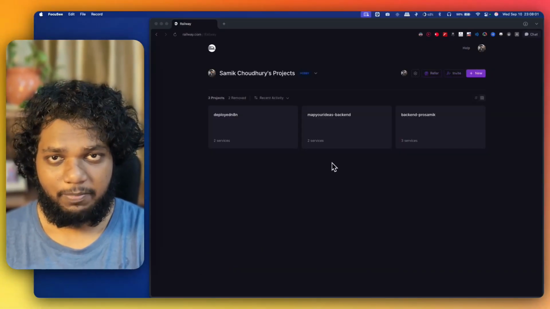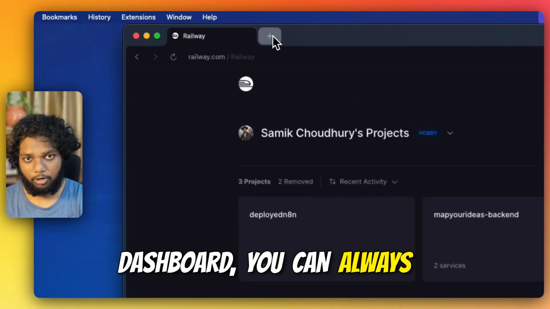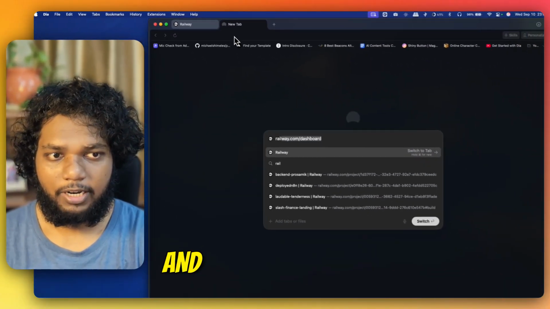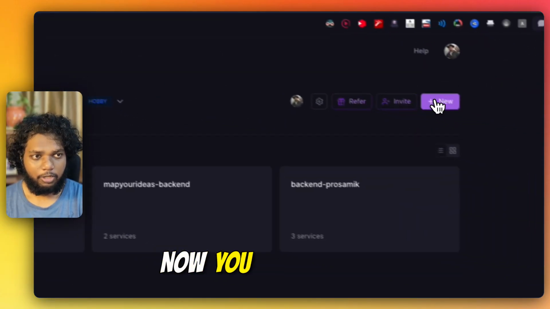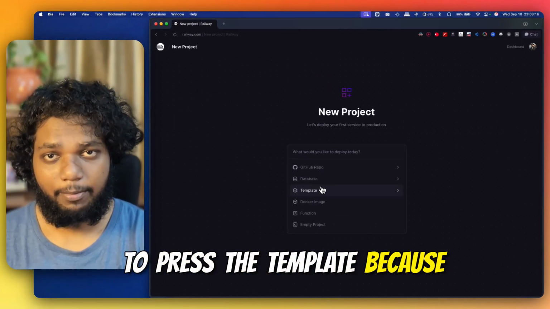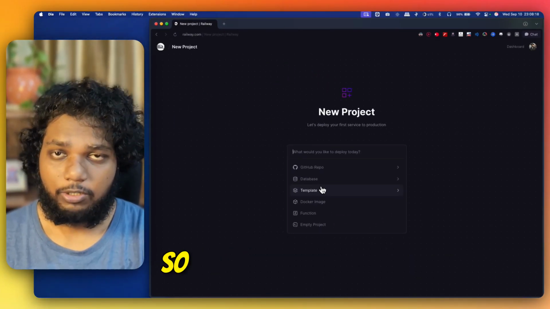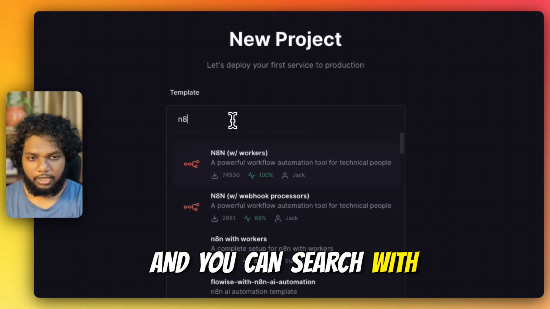So you can see this is my dashboard. If you don't know how to get into the dashboard, you can always go to railway.com and go to dashboard, and this will link you here. Now you have to press New, and then Template, because n8n is open source software, so they have created a template. You can go here and search for n8n.